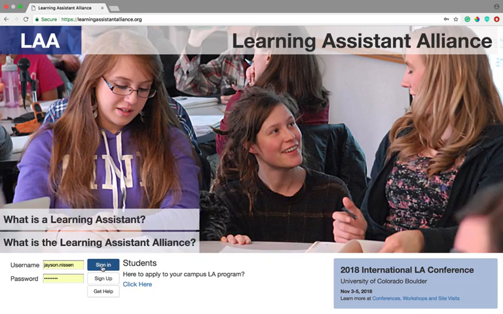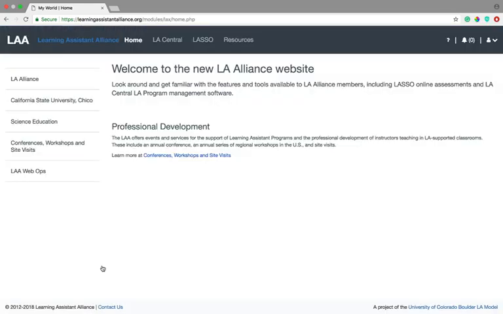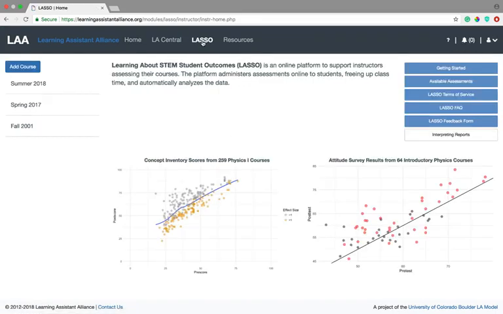The first thing you're going to need to do is sign in to your Learning Assistant Alliance account. If you don't have an account, you can sign up for one, and we have a video to walk through that process. Once you're signed in, you'll come to your landing page for the Learning Assistant Alliance, and to use LAASSO, you just go up to the top bar here and click on the LAASSO link. It'll open LAASSO for you.